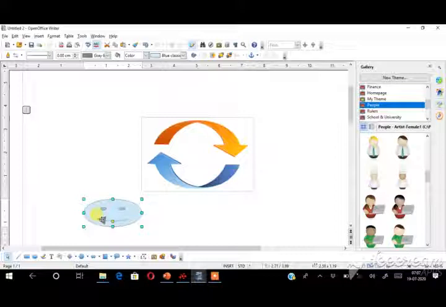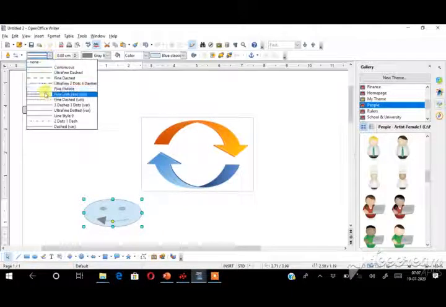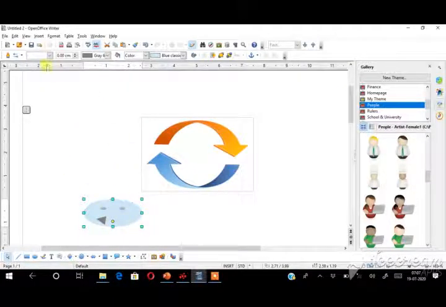So next you can choose the different outline style also. See here, this one is the outline style. See here, dash, dot, and most different styles will be displayed. See here, the outline style will be changed.